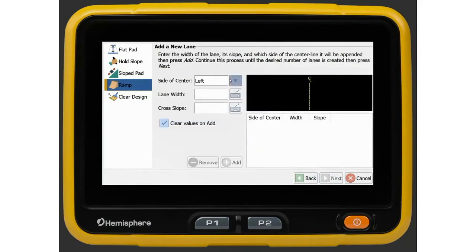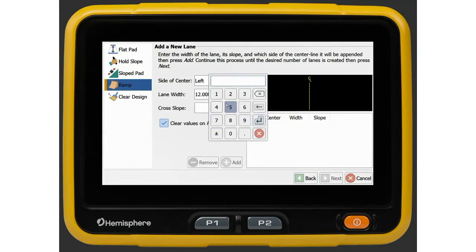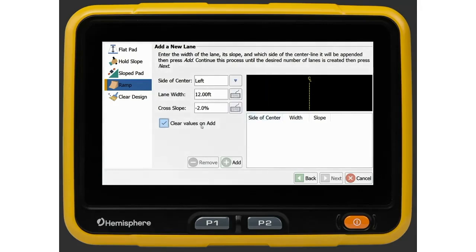Now, it is wanting me to build a cross-section template. Side of center is used to tell you what side of the center line I want to project my new lane. I will give it a 12-foot width with a -2% fall on the left. And now I will do the same on the right.